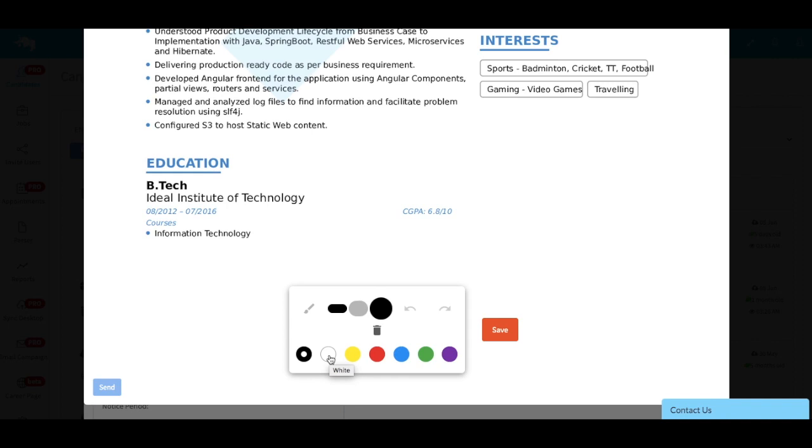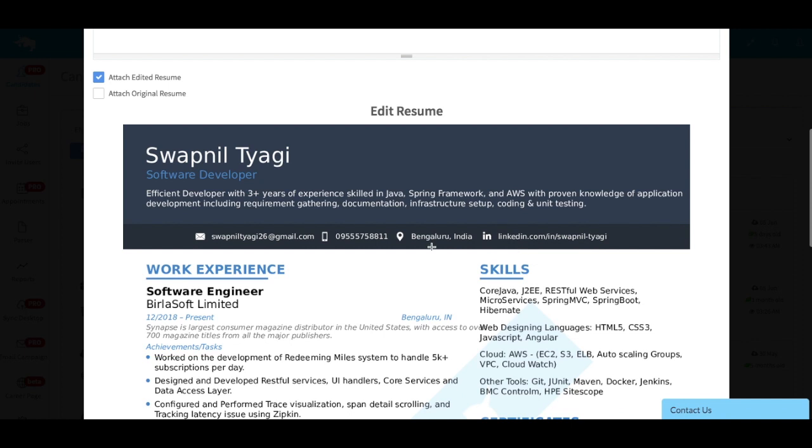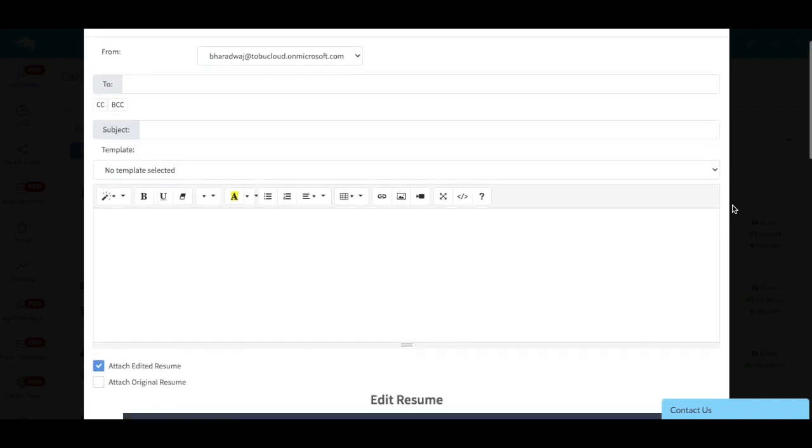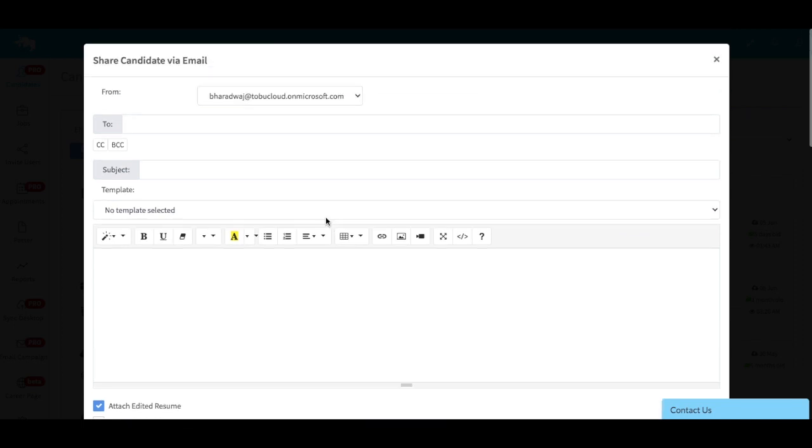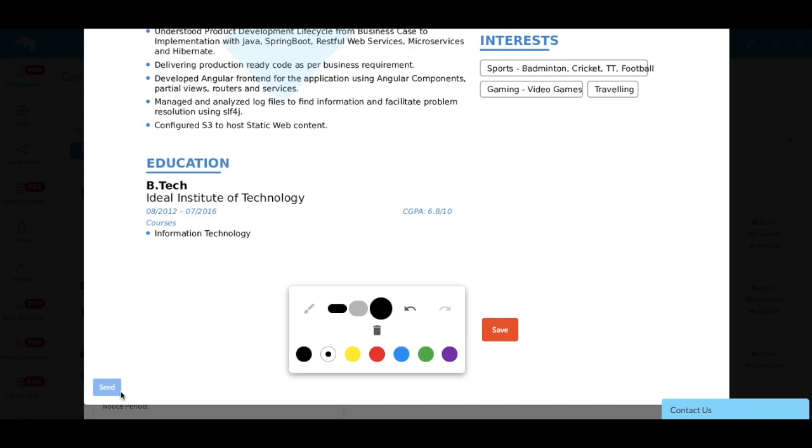In addition to that, you can also simply scratch out the contact details. So if you would not like to share the contact details of the candidate with the person you're sharing it with, you can simply scratch out these details and you're done. All you need to do is say attach edited resume, draft your email, and hit send, and you're done.